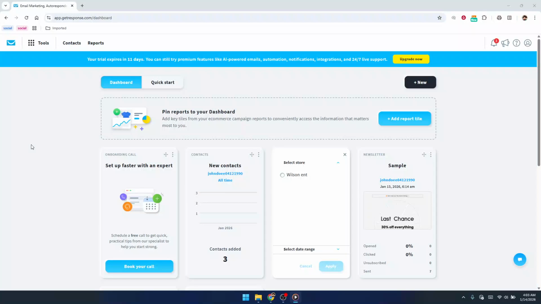In today's video, I'm going to teach you how to send an autoresponder email in Getresponse to a list. We're going to walk through the direct, simplest path so you can have an automatic email going out to new subscribers as soon as they join your list. By the end, you'll have a fully working autoresponder that sends itself without you needing to touch it again.